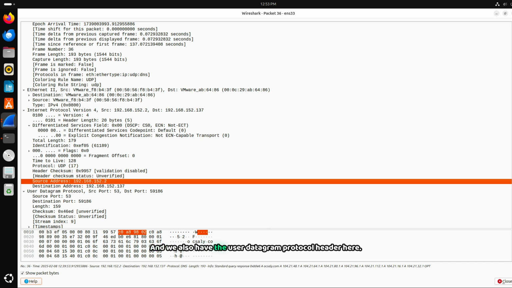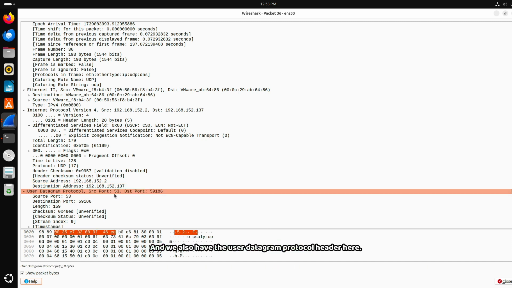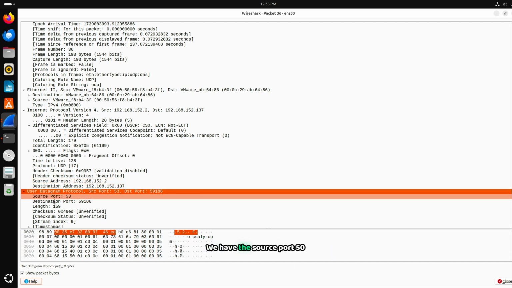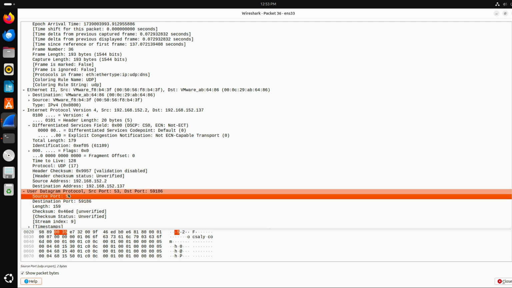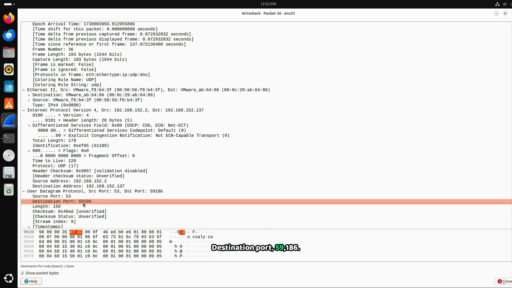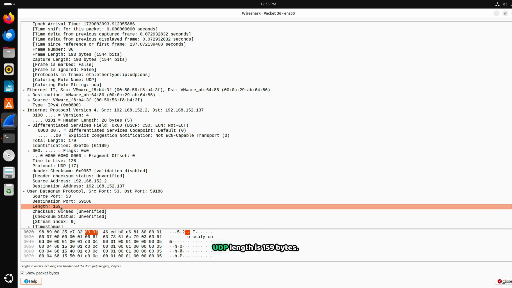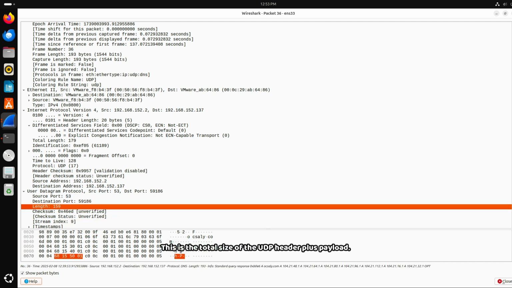And we also have the User Datagram Protocol header here. We have the source port 53. This confirms that the packet is a DNS response from the server. Destination port 59186. This is a random port, the client's random ephemeral port for receiving the response. UDP length is 159 bytes. This is the total size of the UDP header plus payload.